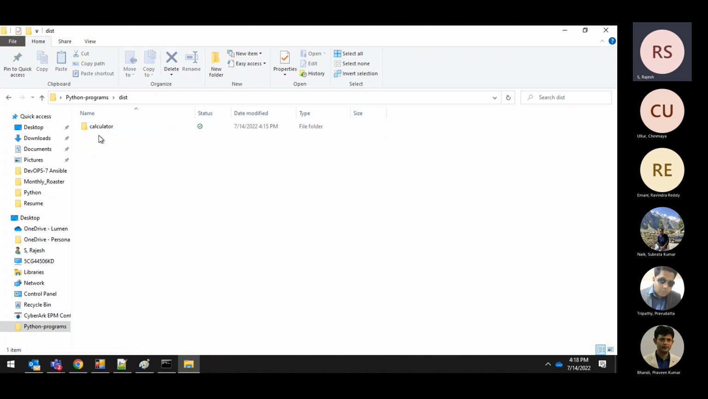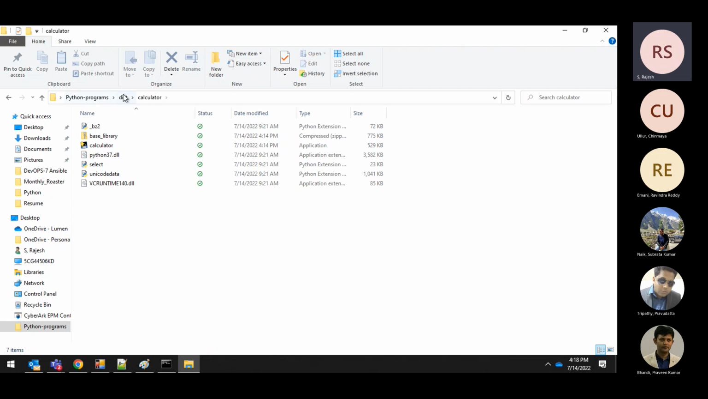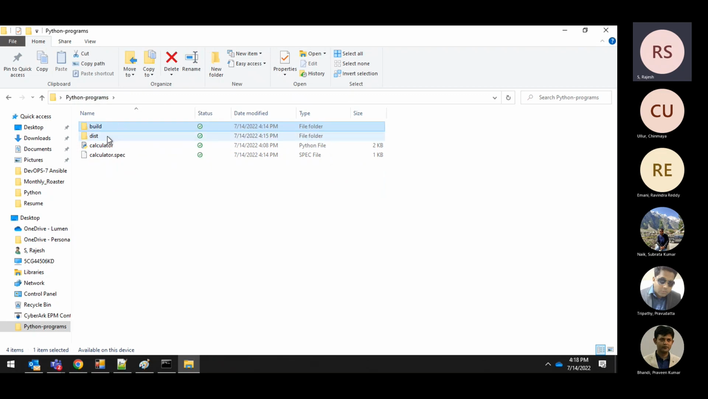And in the dist, distribution is a place where you have the program exe file. And you could see there are so many other files there, sir. The customer doesn't need all these things. Why would he need a Python DLL file and all? He doesn't need it, right? So you will say, Rajesh, I don't want these things at all.